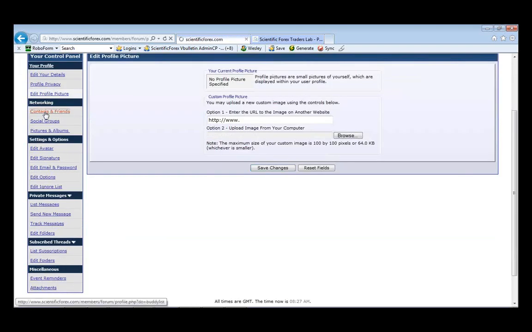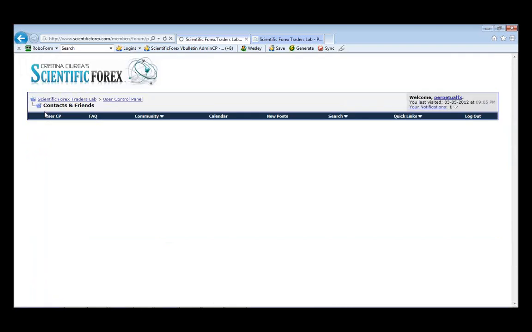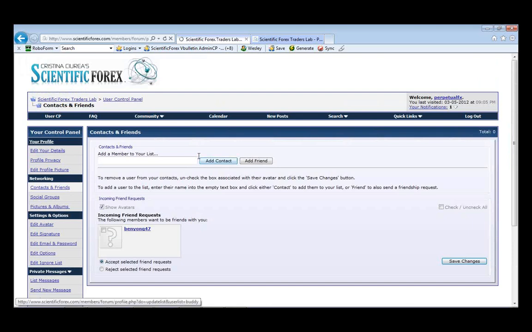We've got networking. Let's look at contacts and friends. Right, so over here, as you get to use the forum a lot more, you will find that you will get to interact a lot more with other traders. And if you want to add them onto your friends list, or keep their contact details close with you so that you can always communicate with them, you can add them to your contact list. You can enter the user's name in here.